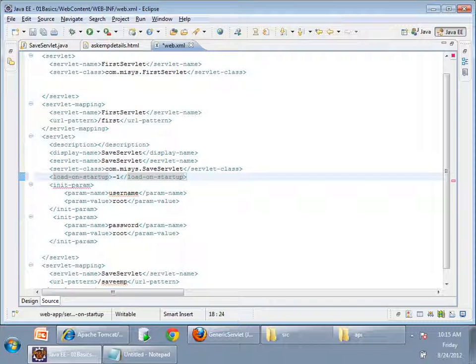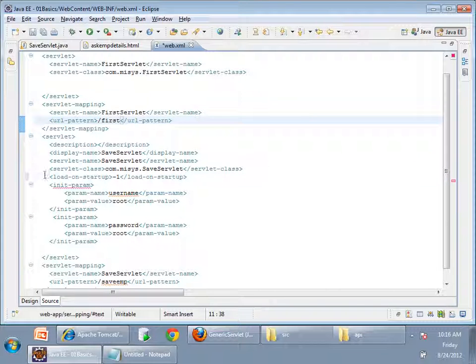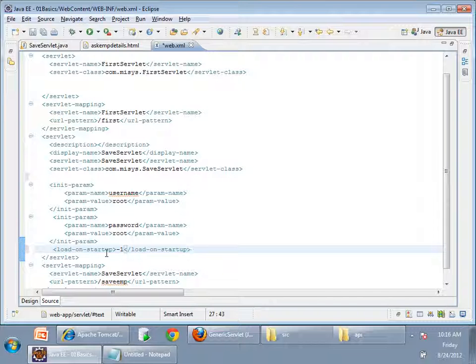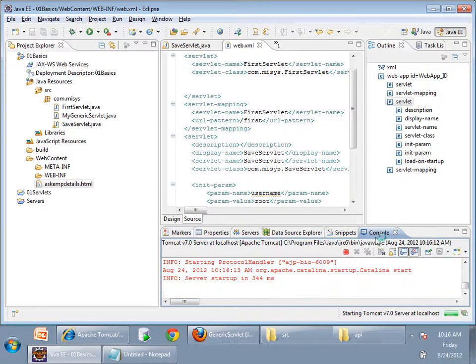So why is it giving an error? According to the DTD of the servlet tag, whenever you keep your cursor on the servlet tag, you can see the order. Load-on-startup comes after init-param. So I need to keep load-on-startup after the init parameters. Now let's see. I will restart my server. I should see the init method called.